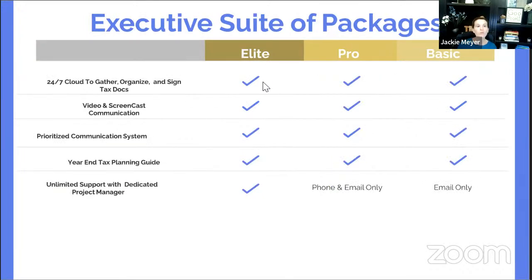We include a 24/7 cloud to gather, organize, and e-sign their tax docs. We use Count for that, count.io, but we're also working on integrations with TaxDome and Karbon and a lot of really awesome workflow providers this year. We offer video and screencast communication.